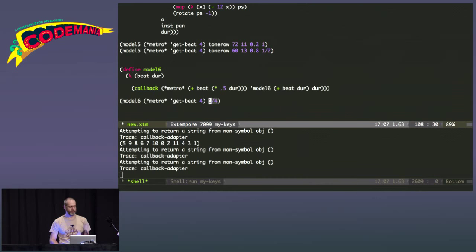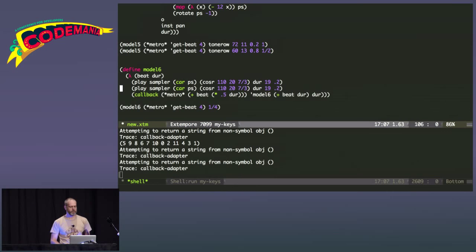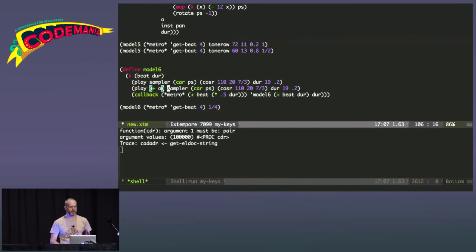Model number 6. And we're going to play pitch list. And then I need the second instrument, which is the other phasing part. So this is the offset for the other instrument. We're going to play this through the other channel.